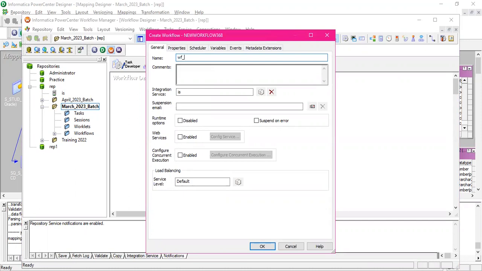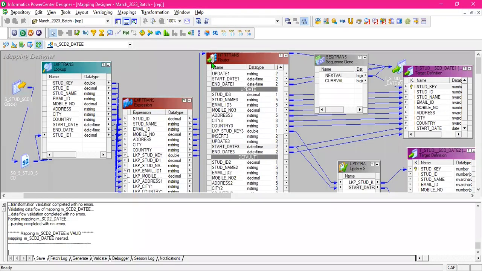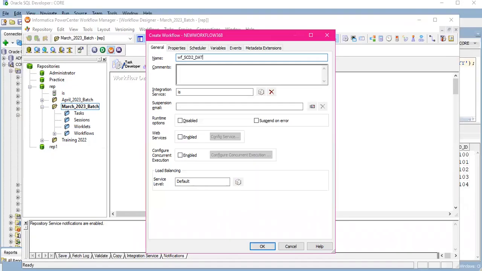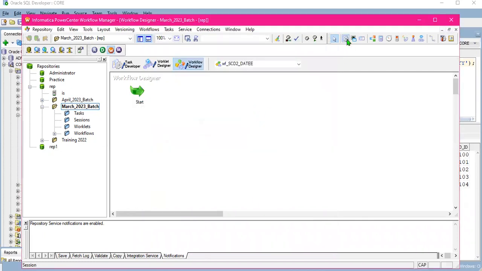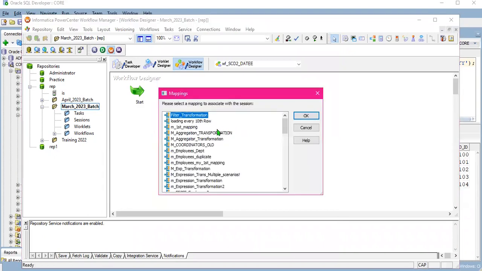SCD. Sir, you have taken 3 target tables, na? Yeah, correct. 3 target tables have been taken. SCD2. What is the name we have given? Like date method, no? Yeah, date. Then we take this one. That is the source one and insert, update and update and update. That's why 3 targets are there.